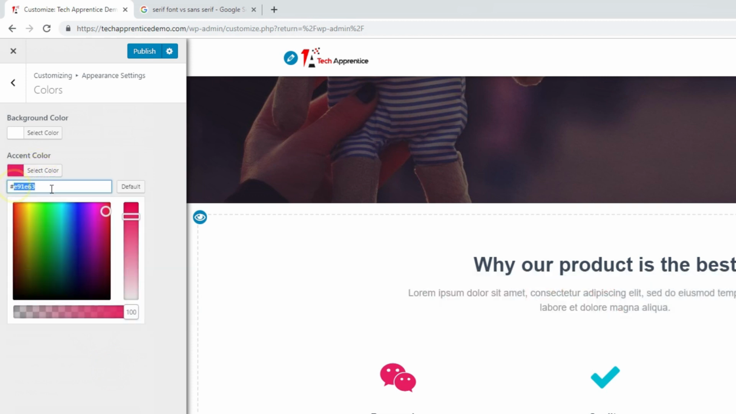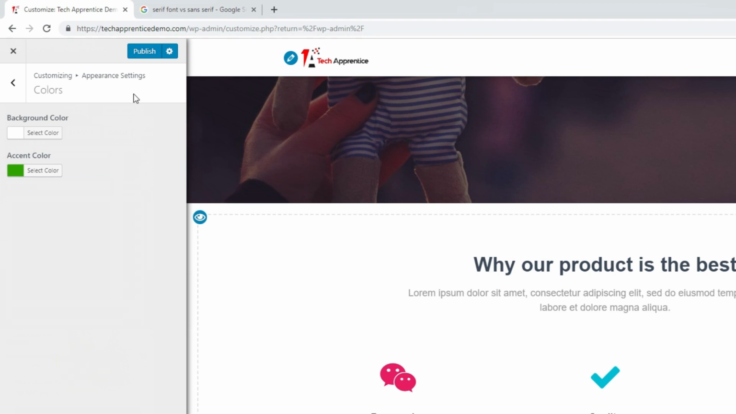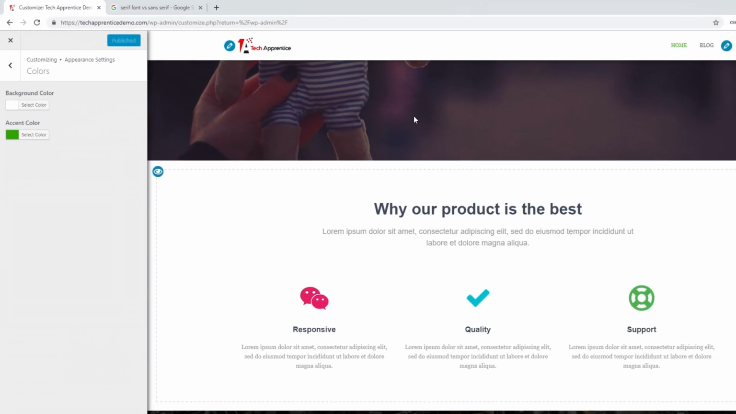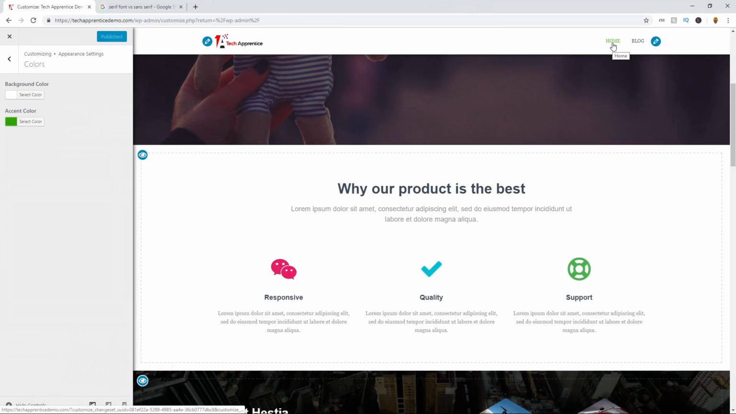And then we'll come down here to our accent color and select color. That's going to be a green. So pound 2EA300. And click on publish. So that saves our changes. And you'll notice right here that the home link is now green.